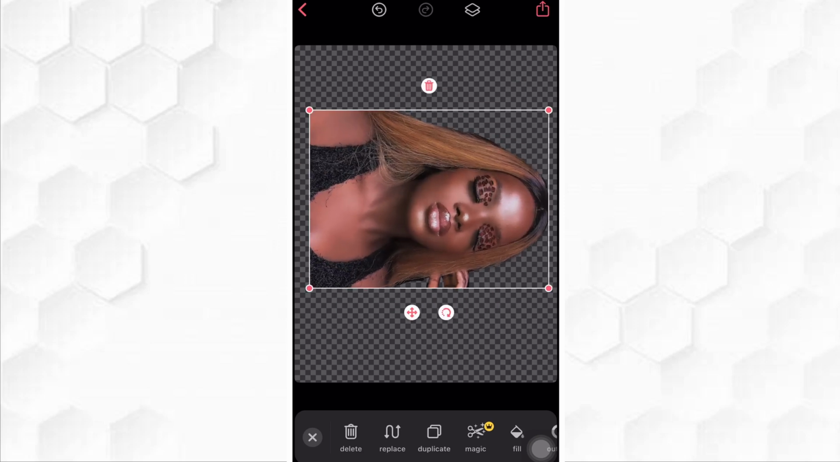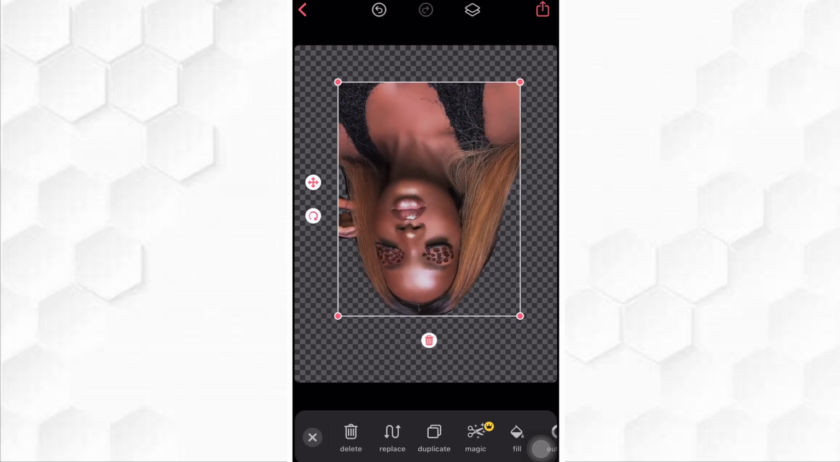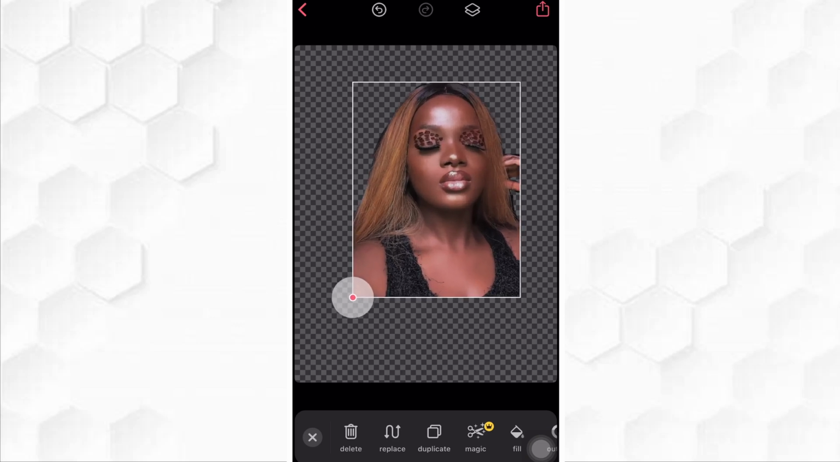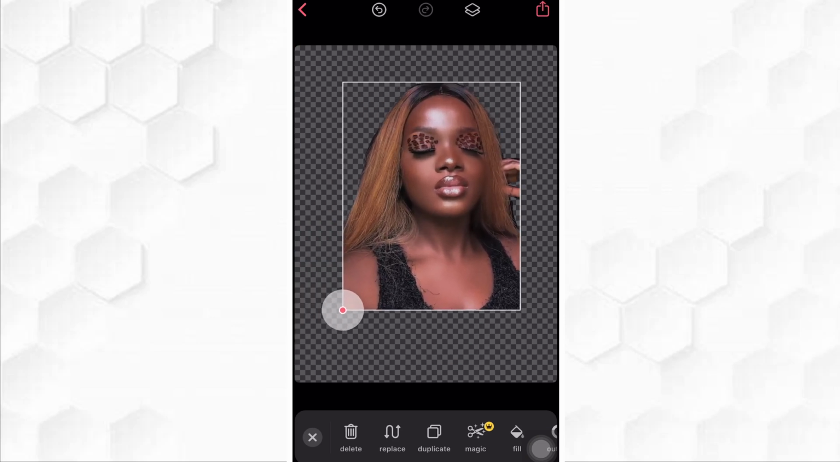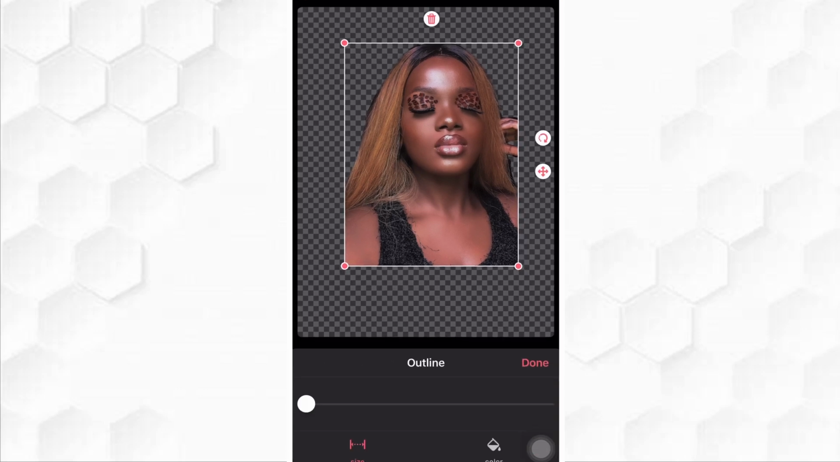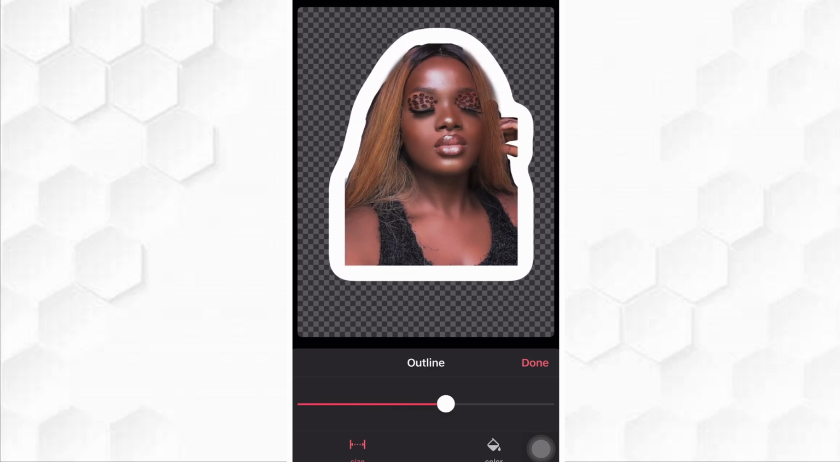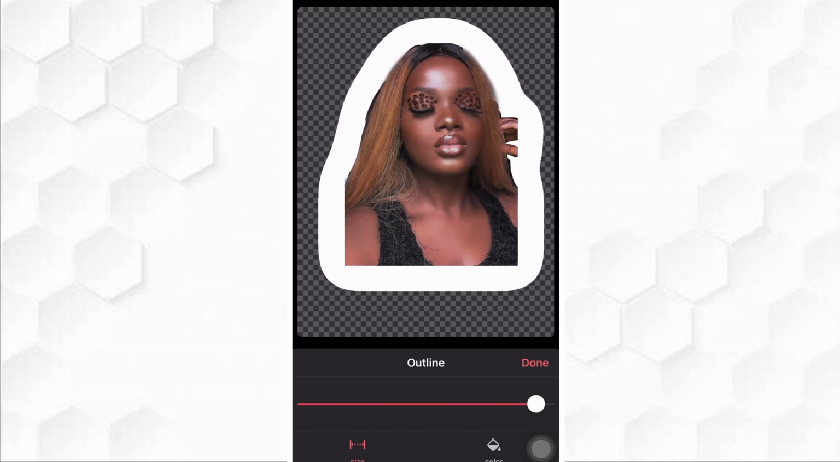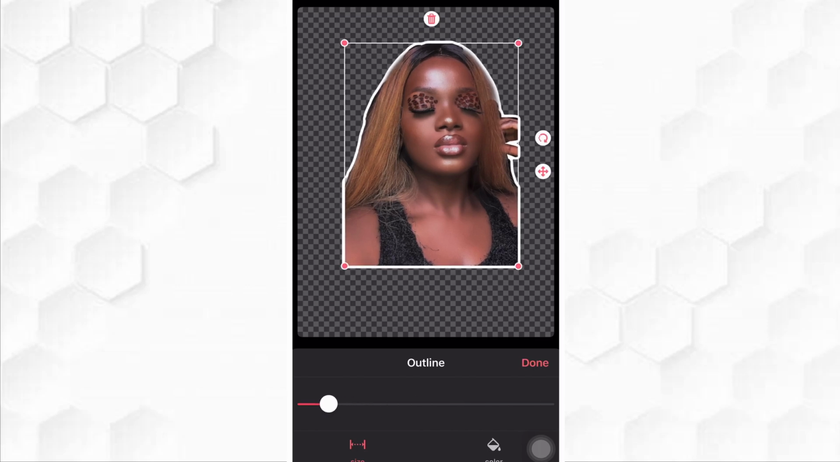You can change your picture, rotate it whichever way you want, move it, reduce, increase, whichever way is fine. So to outline, you want to go to outline here, and you want to click on outline, and you just want to move this cursor right here. If you want to increase and if you want to decrease, like this, great. But I think this is fine by me. No, this is even still too much. Just like this is fine.